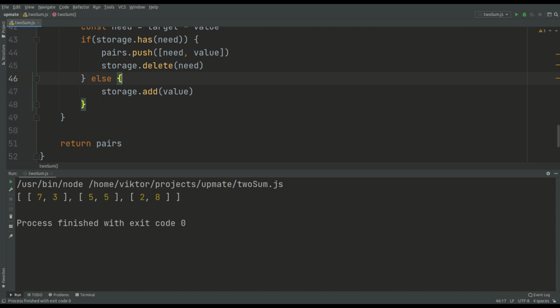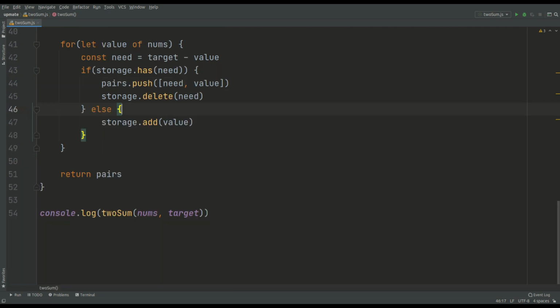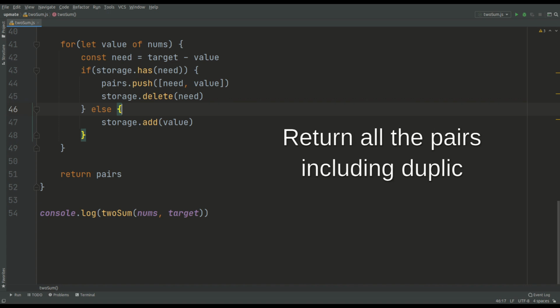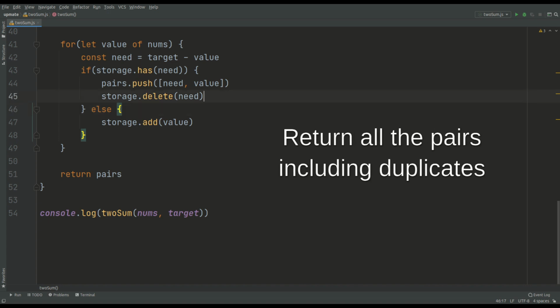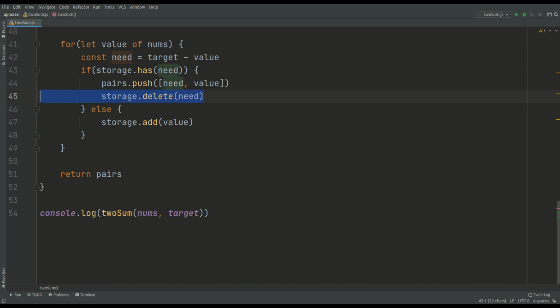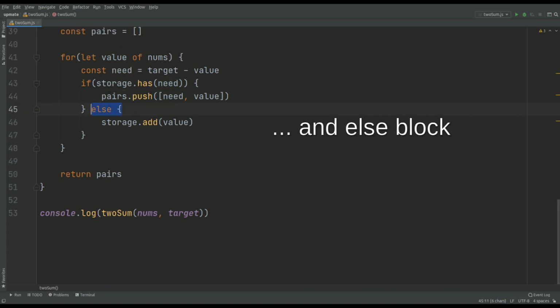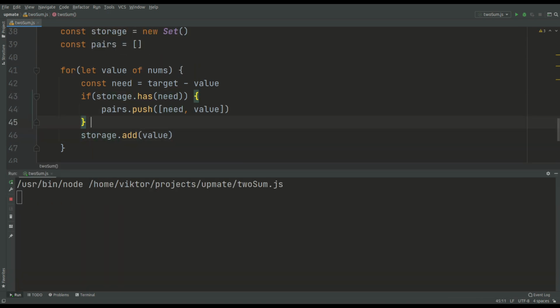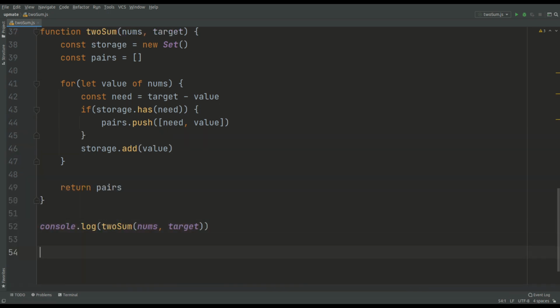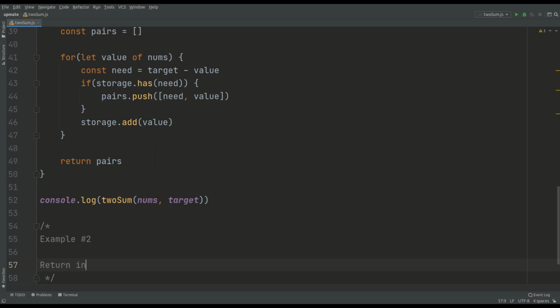Try to debug this solution by yourself in your IDE. And guess what we have to do to return all the pairs, including duplicates, if we are asked. Right, just remove one line of code where we delete the value from the storage in case we found a pair. Let's suppose we are given the same task, but now we have to return indexes of pairs instead of numbers.